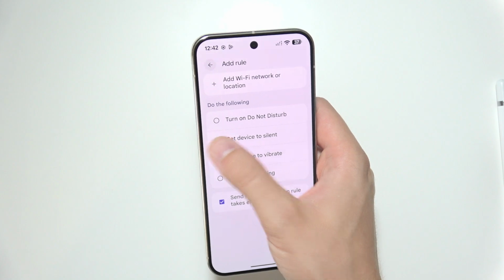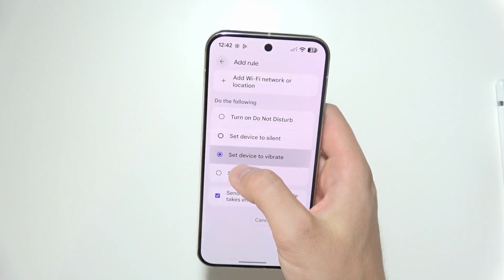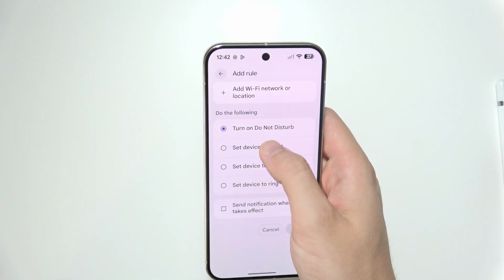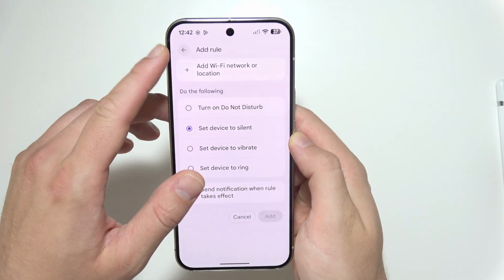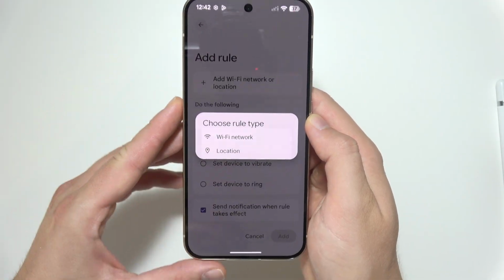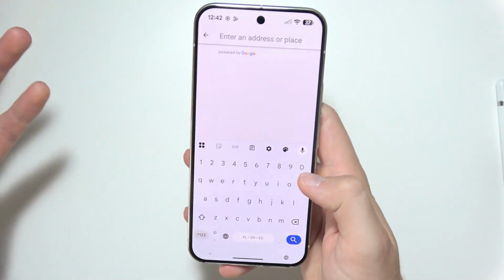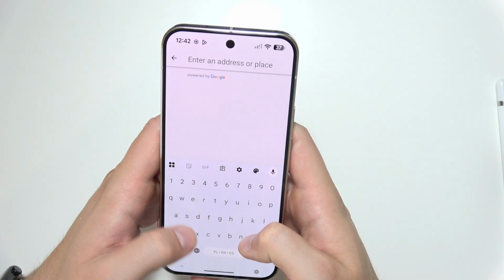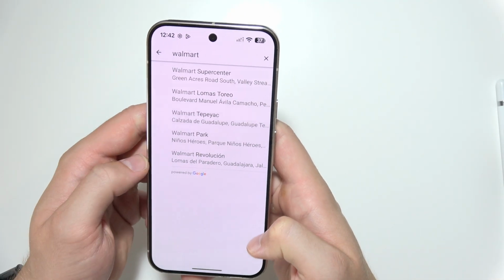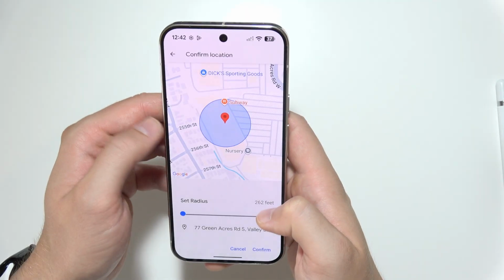Now select to set device to silent or vibrate, or to turn on the do not disturb mode. Then select add Wi-Fi network or location. Select location and now input your address. Like, let's get this one for example, the random one, Walmart Supercenter.